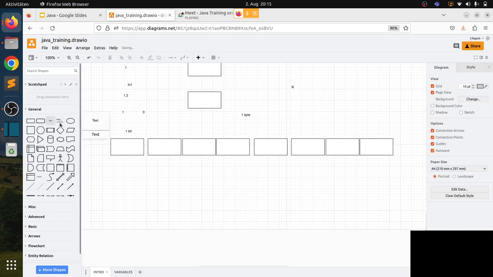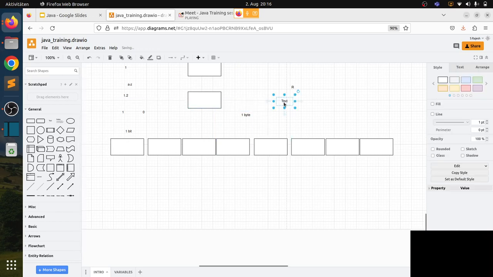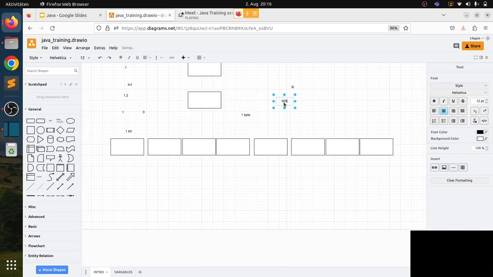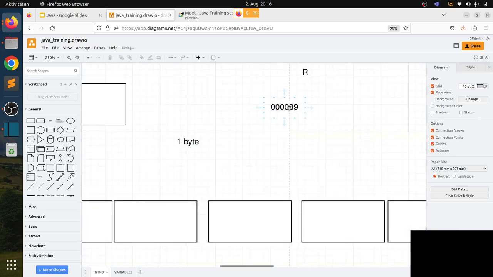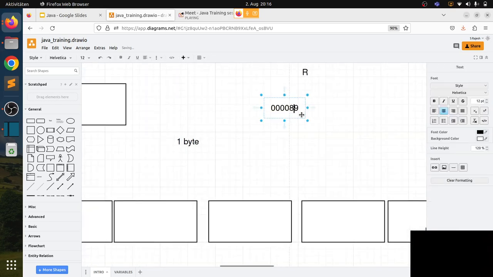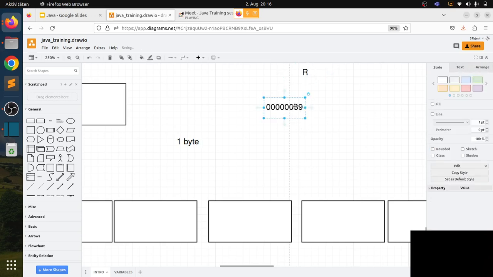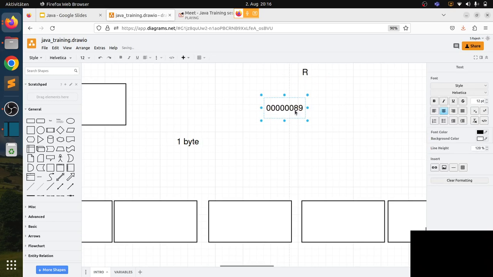So the equivalent of R might be something like this: 0000089. Okay, just for testing, just for understanding purpose, I'm telling 6. Okay, so the equivalent of R would not be 89, it would be 1 1. Okay, something like this. We'll take just 1 for example.